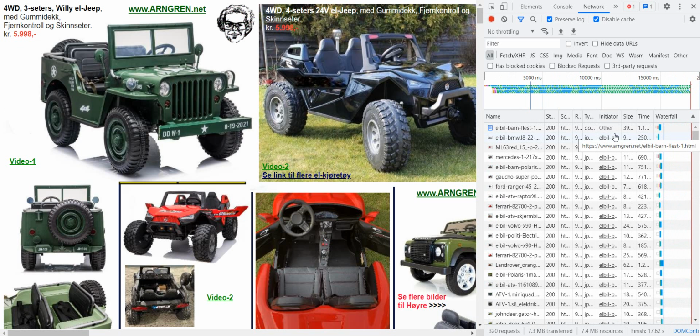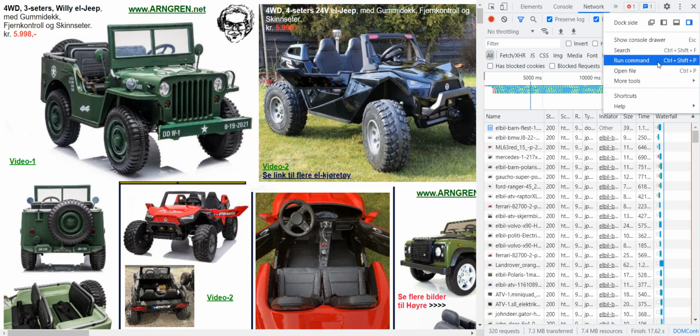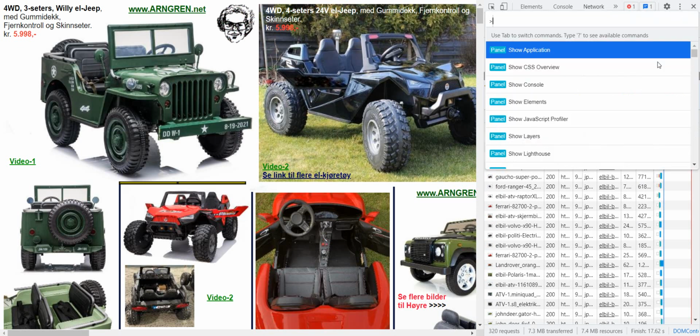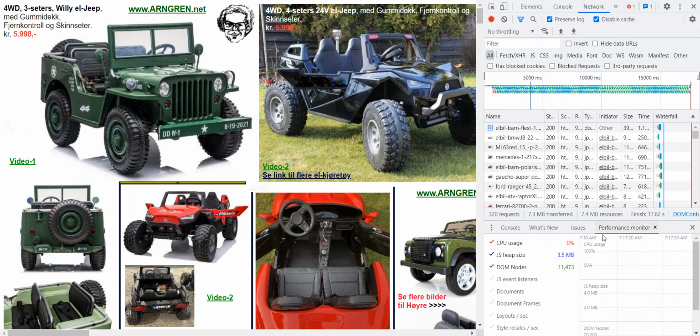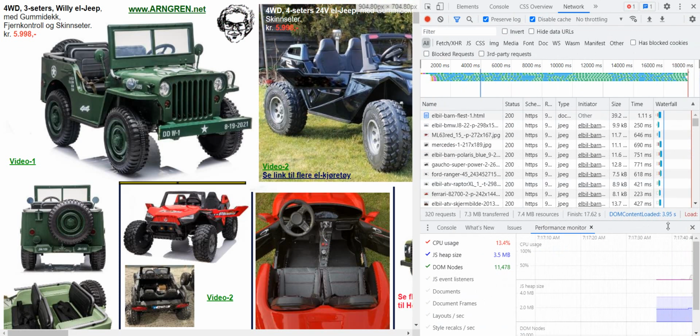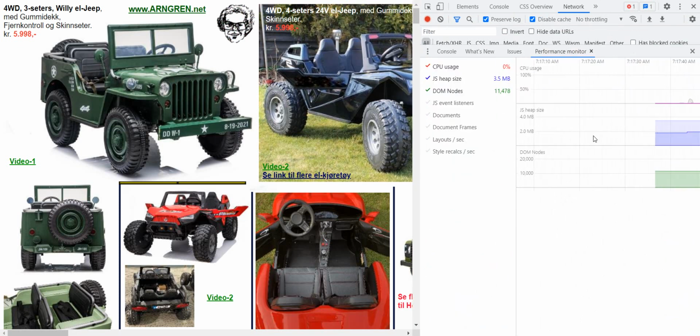So go to number 3. We go again to our menu, we do run command, we write performance, and we select show performance monitor. Then in the console, we have a performance monitor. Okay, let me make this one a little bit bigger. And let's just navigate a little bit on the page.